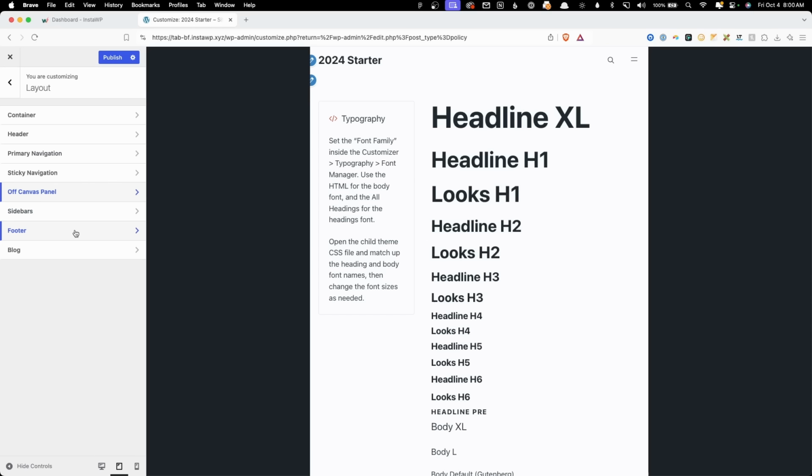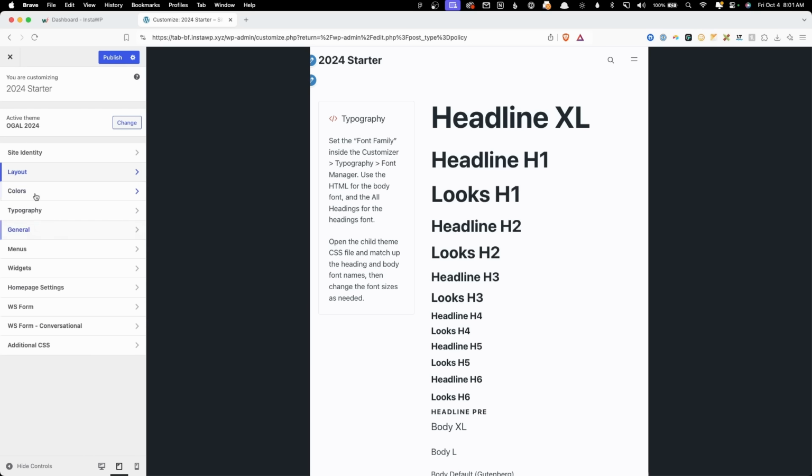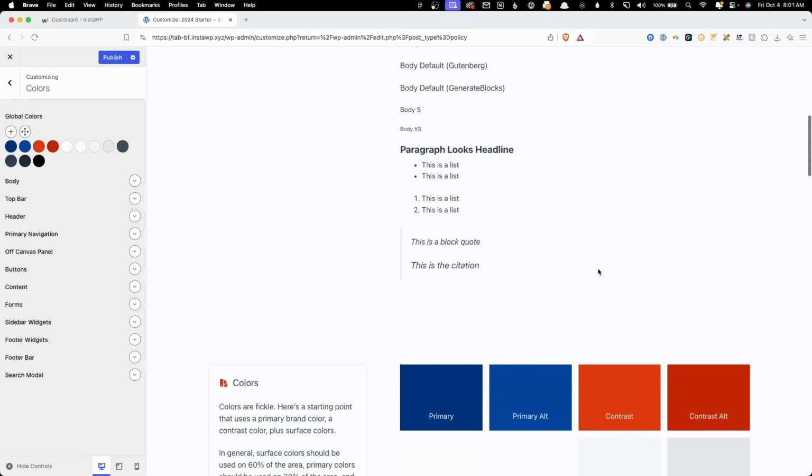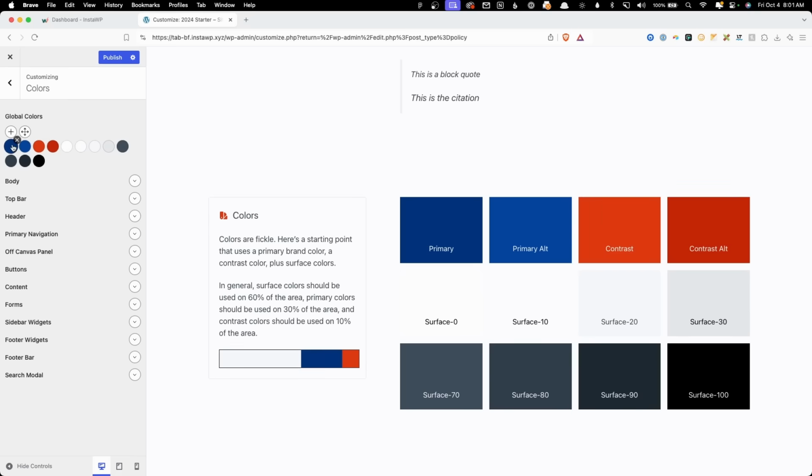Sidebars I've already turned off. The footer I'm doing with a GeneratePress element and using GenerateBlocks to build it out. And then the blog, again, we're controlling that with an element. Back here inside the colors, as you saw inside the starter site, I do bring in some default colors so we can see all of those here. We have our primary alt, and all of our surface colors. Now I have gone through and set up a lot of these defaults for the colors. We're going to be going through and retheming this site in the next episode of this.